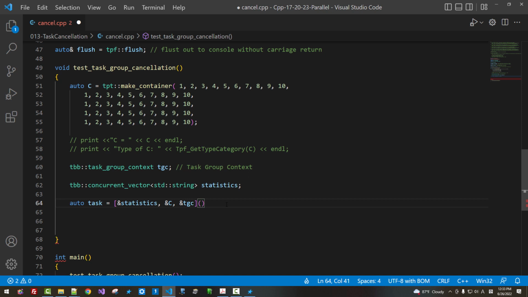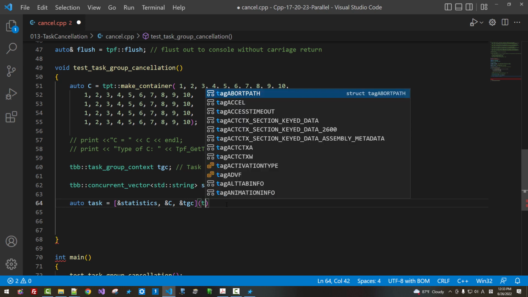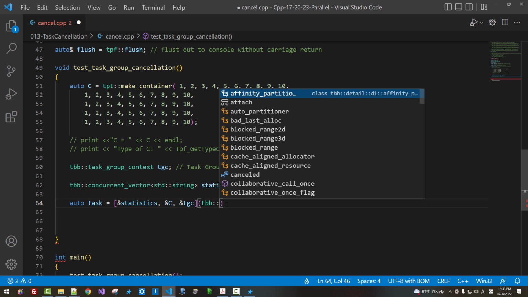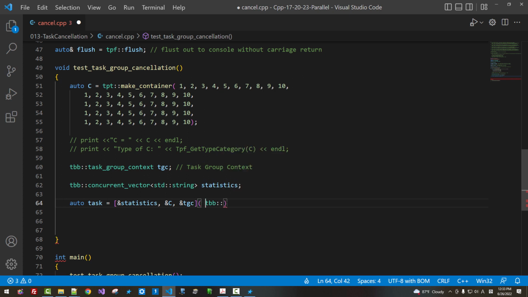Here, TBB, you have to remember this TBB blocked_range. This is std::size_t, const lvalue reference range.